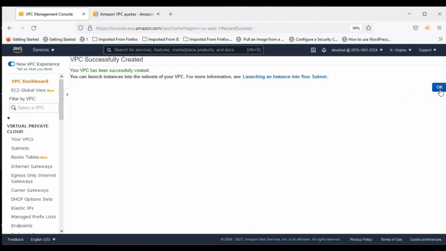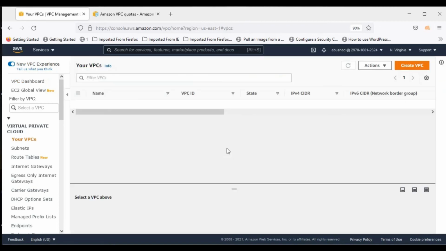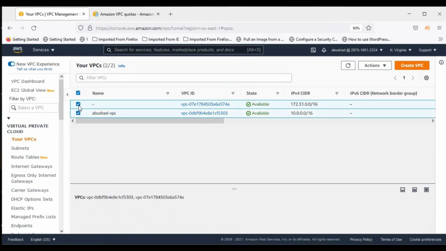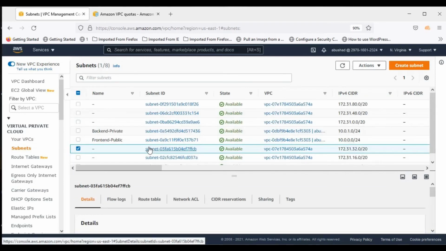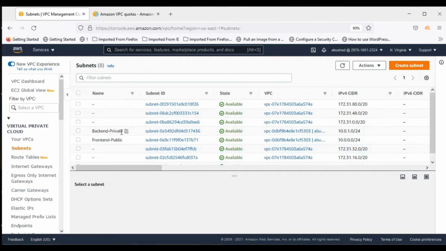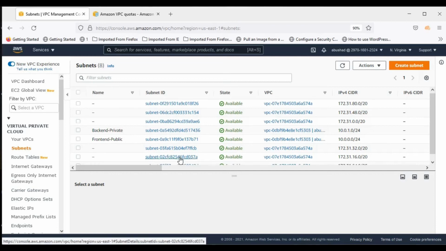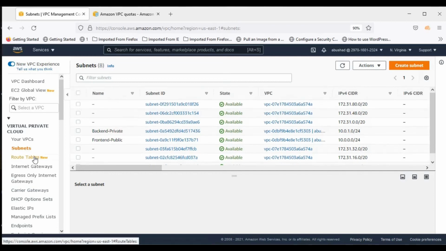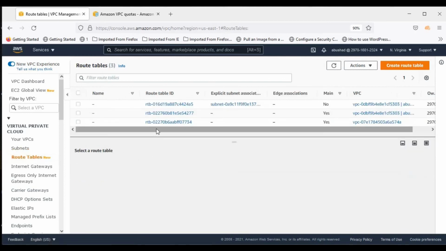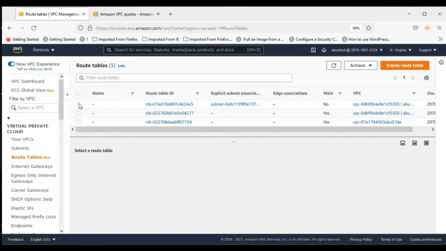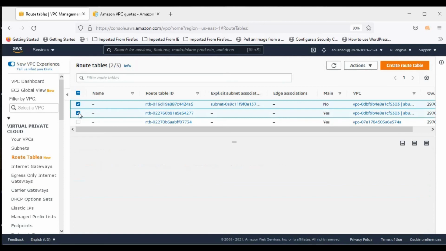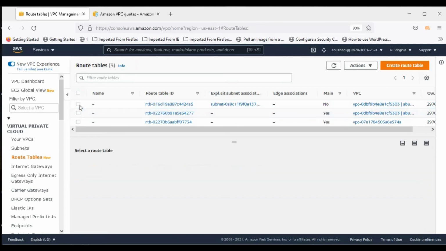Okay, now our VPC has been created. Let's verify. Now let's go to the subnets and see we have two subnets created, one for backend private and one front-end public. All right, now let's go to the route tables, and we have two routing tables created. One is the NAT routing and the other one is the default routing for the public subnet.